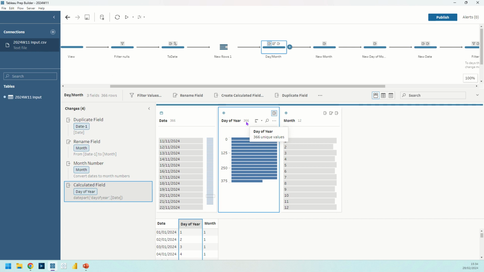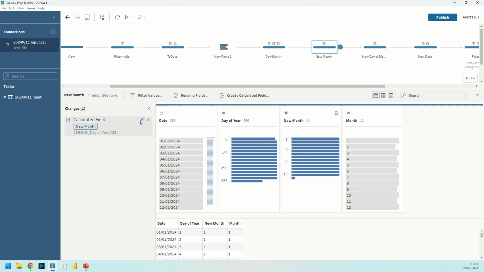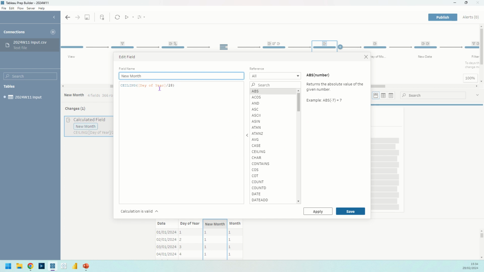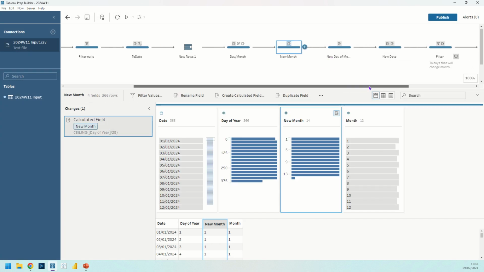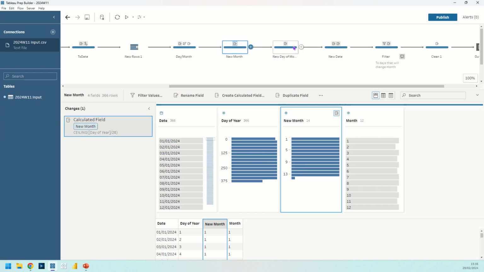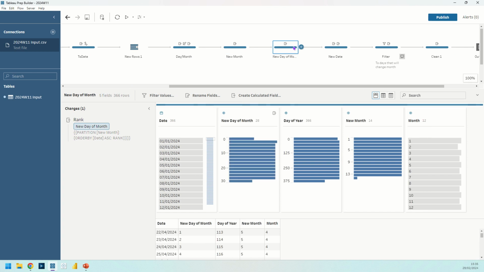So now we have all the information to create our new month. So we'll use a calculated field, and we'll use our good friend the ceiling function. So we'll divide that day of the year by 28 and then round it upwards. So if we think about the 1st of January, that'll be 1 divided by 28. That'll be like 0 point something, but rather than rounding down to 0, it'll round up to 1. So that's super helpful. That's going to help us group all of our months together. Amazing.